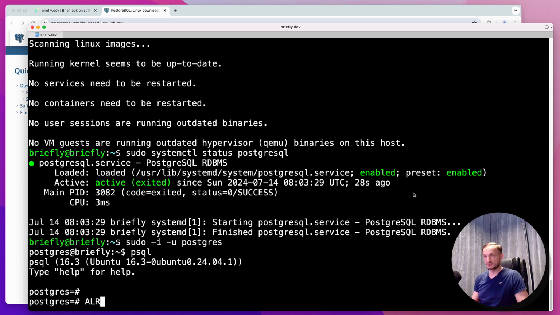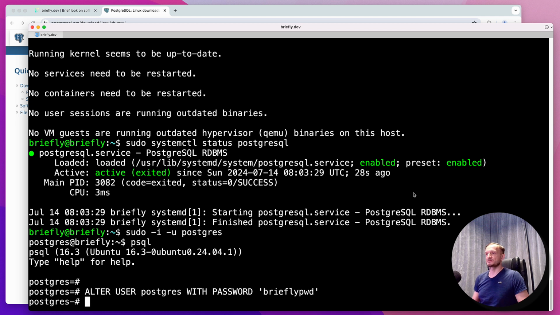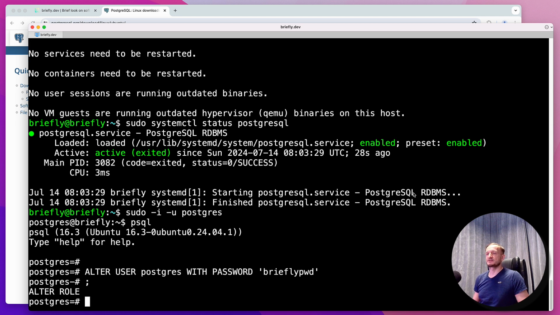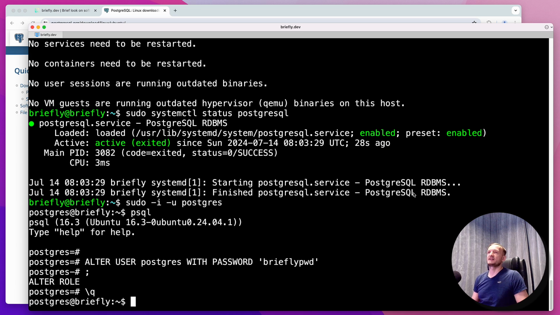So let's do an SQL query. About SQL and queries we'll be learning a lot in the future, and for sure we will find videos about that. So let's do ALTER USER postgres WITH PASSWORD, and let's write here a password. Let's call it briefly pwd. Also a semicolon at the end. So we altered the role.